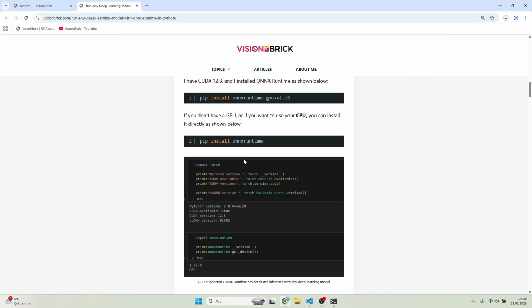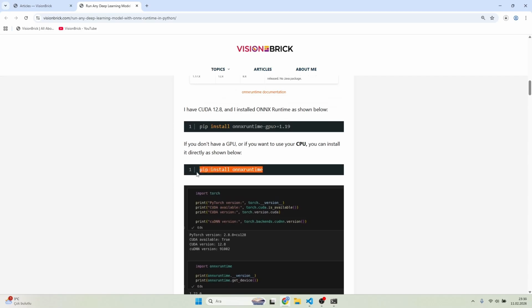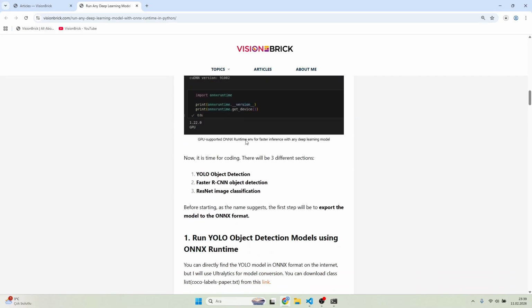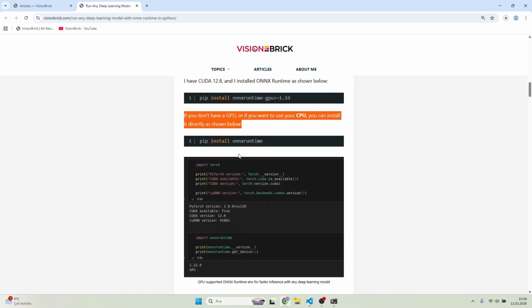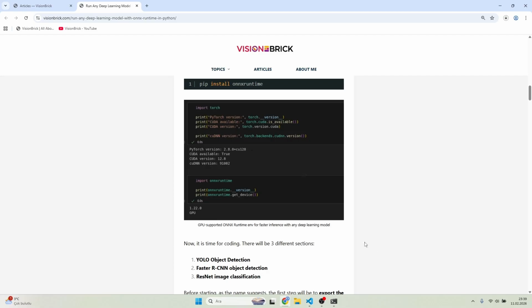And if you don't want to run your models on GPU, you can follow this default installation. You see directly on ONNX Runtime. It's up to you. So I did both in Ubuntu and Windows 11, and in both operating systems, I managed to do that. You see this GPU.